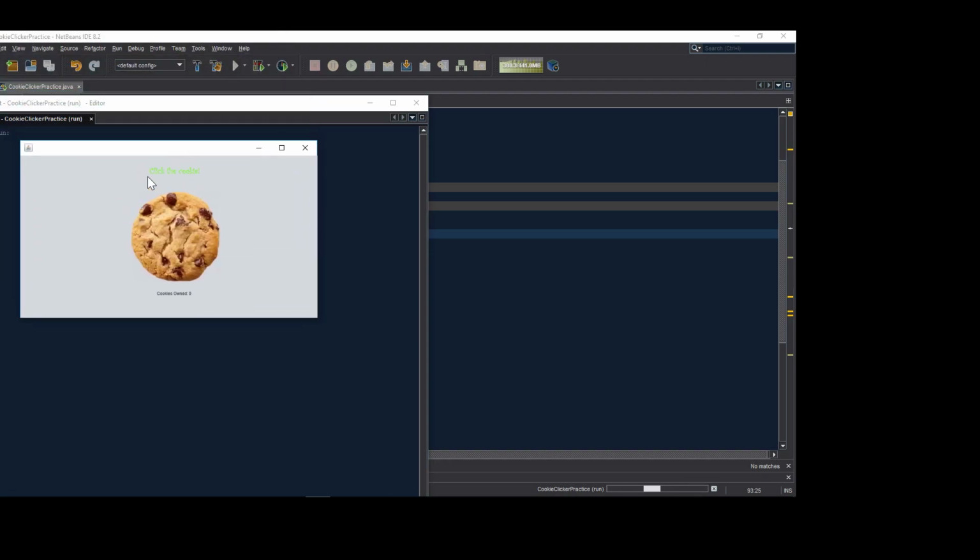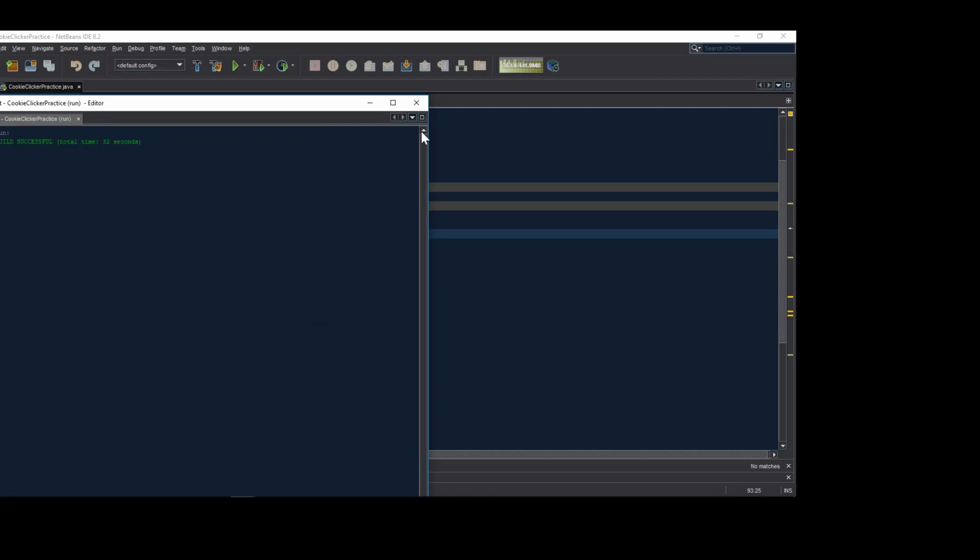If we run this, hopefully everything pops up here nicely. That is an awful color choice. And when I click on my cookie, each time I click, cookies owned is updated accordingly. Each time I click it. Let's just double check where the boundaries are. It looks like the boundaries are working correctly. Got a little bit of a lag going on in mine here. Interesting. But otherwise, the functionality seems to be working pretty well.